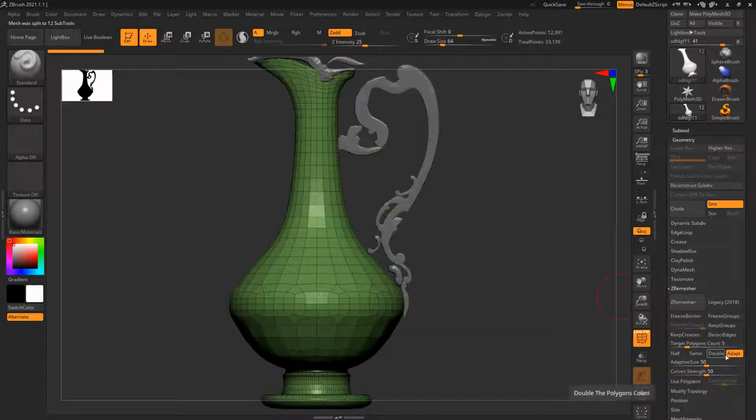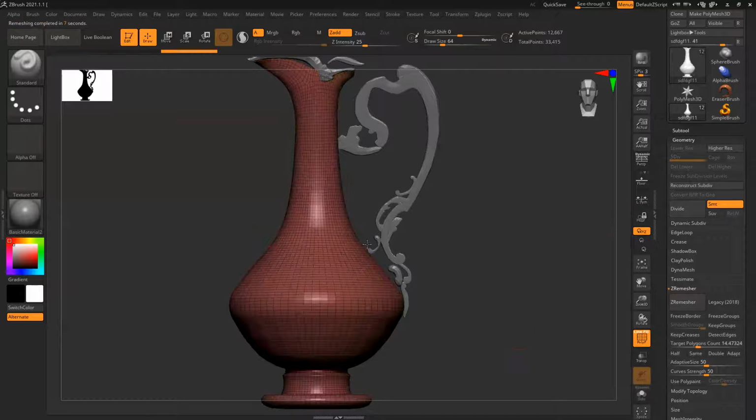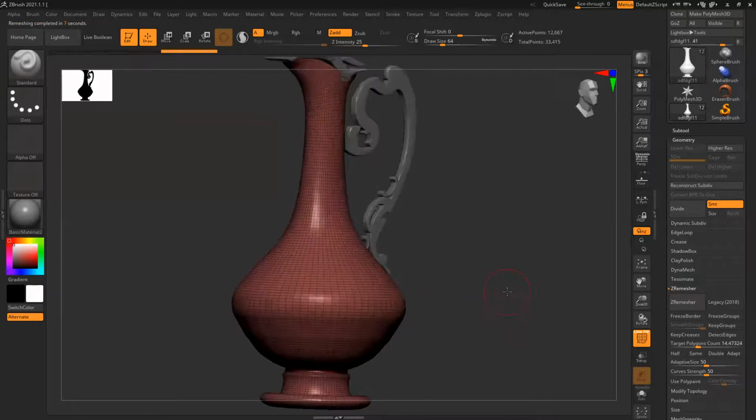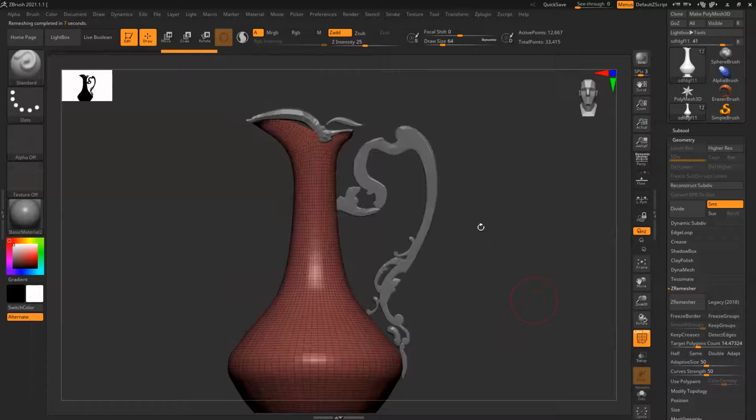Now geometry, ZRemesher, poly count, let's keep it 5,000. Right now it's showing 12,000. That means I need to increase the poly count. I switch off adapt. It will generate something based on its shape. Let's see, it creates quite a decent, evened-out geometry.